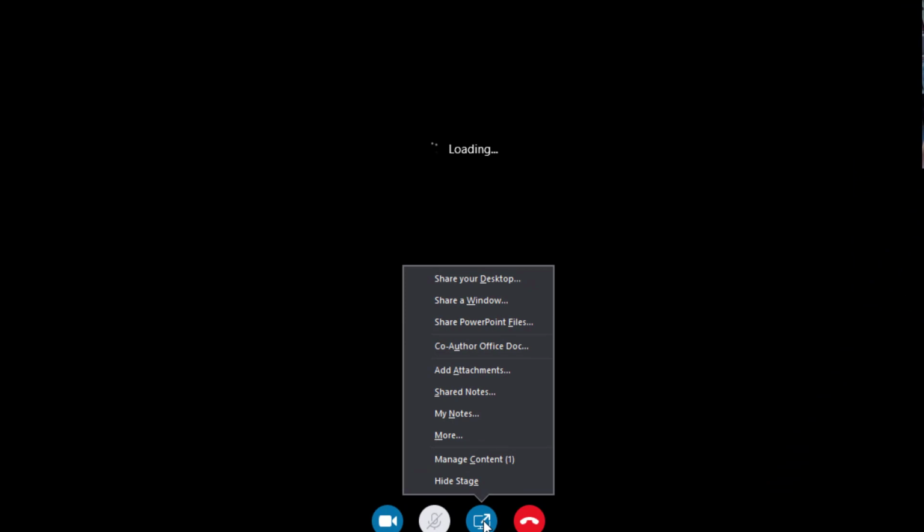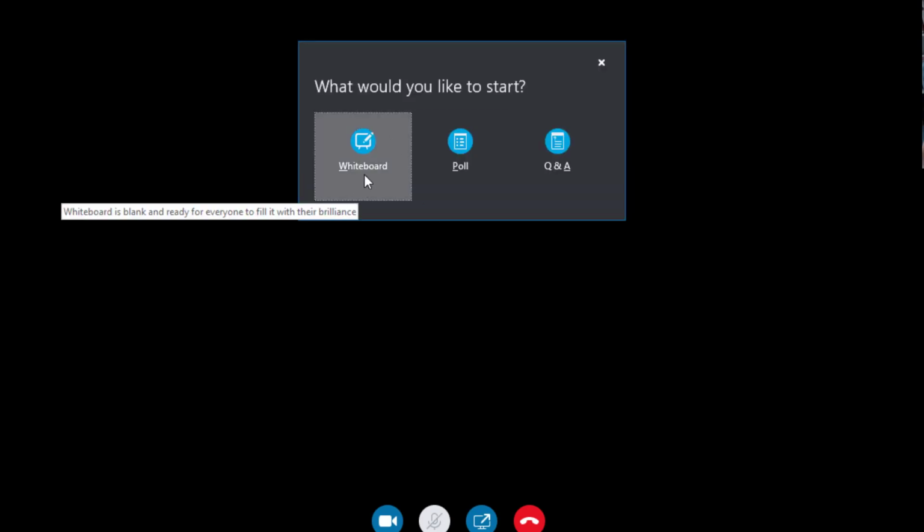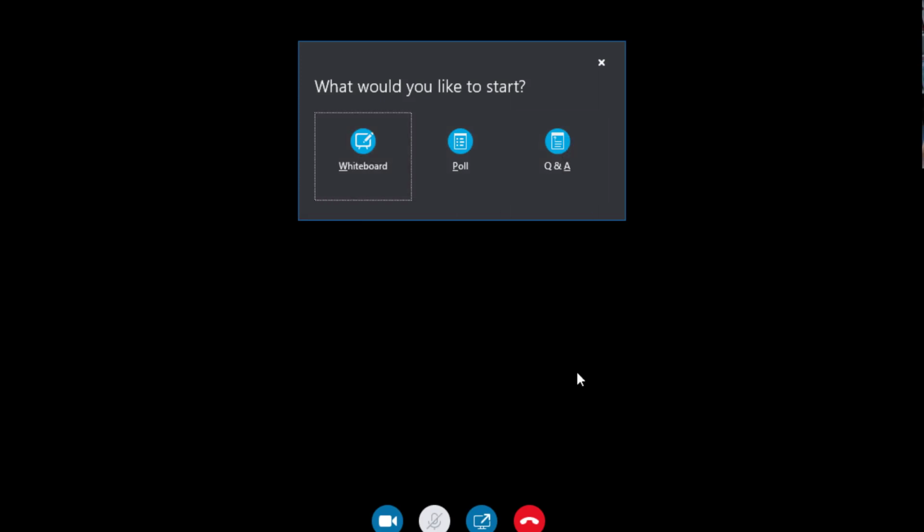As that's loading, you can also let others co-author a document, so you can open up a shared document and multiple parties can be working on that shared document and viewing it at the same time. You can add attachments, shared notes, again, manage that content. When the content comes up, it's called a stage, where you can actually hide that stage and then go back to the gallery view of seeing everybody. Under the More tab, there is Whiteboard, Poll, and Q&A, and I will get to those shortly after this PowerPoint decides to load.